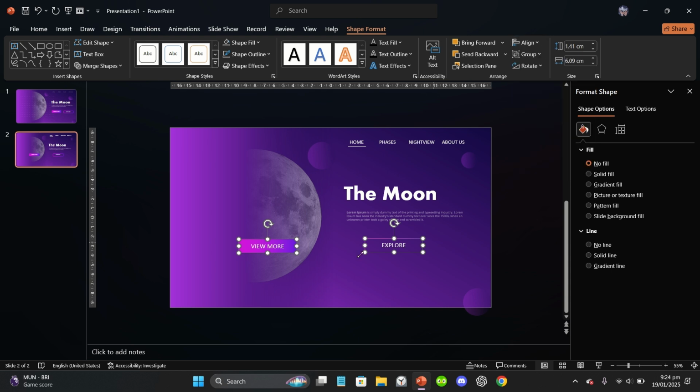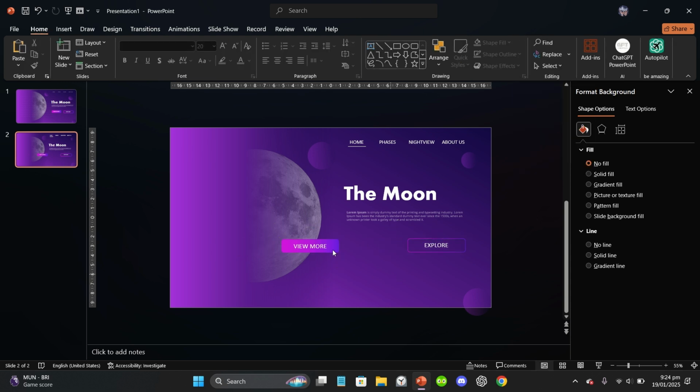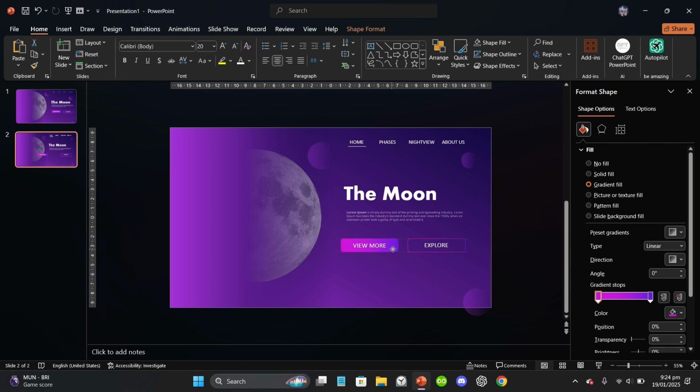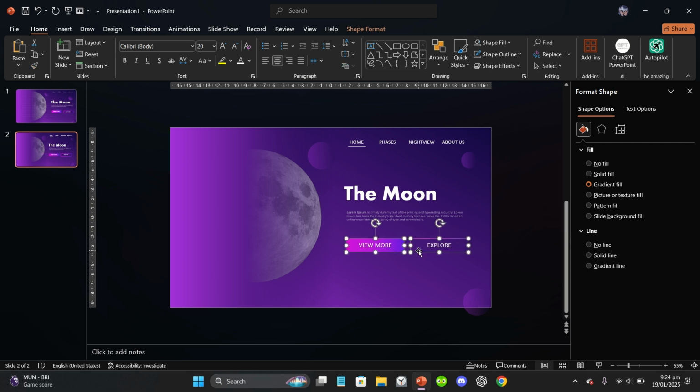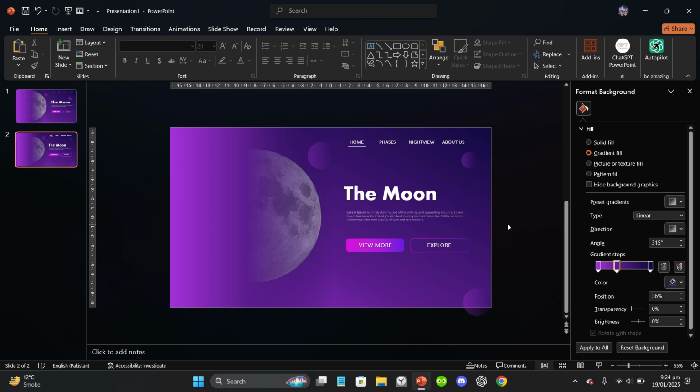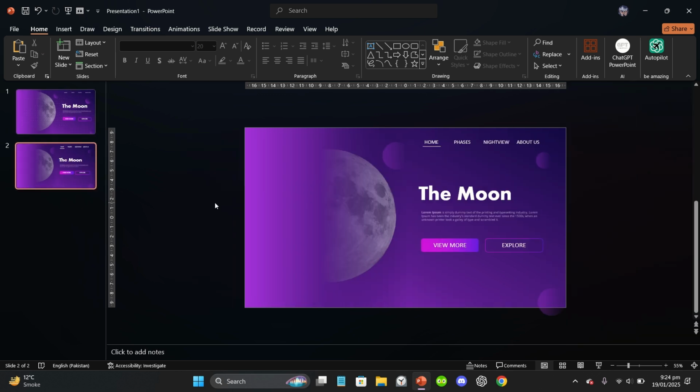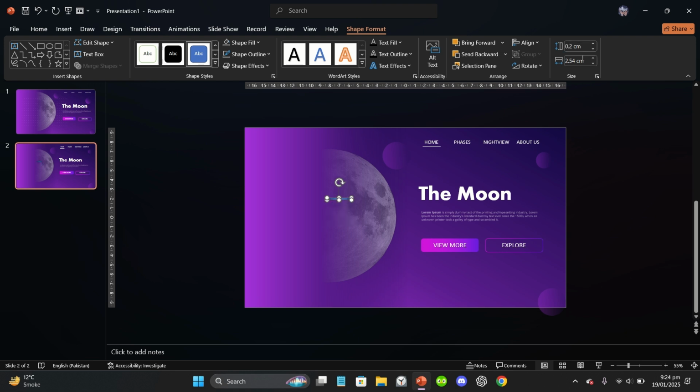Next, we're gonna align our shapes horizontally from the align option and the shape format option. So here we go. Now close the format background, and you're gonna insert a circle, change its height and width to about 0.2 centimeter.